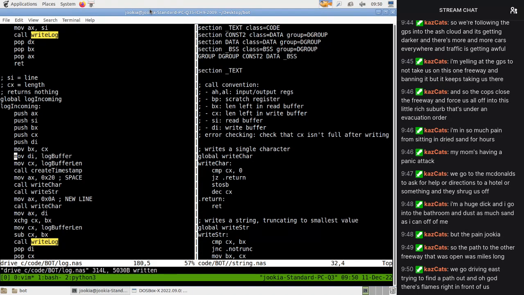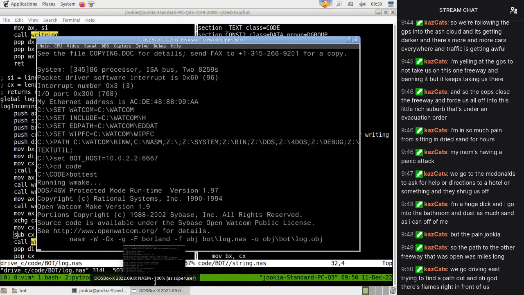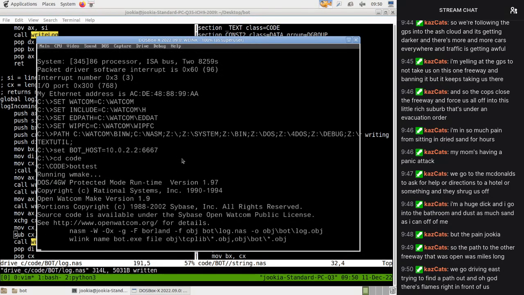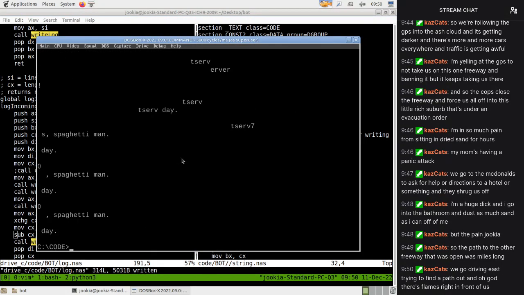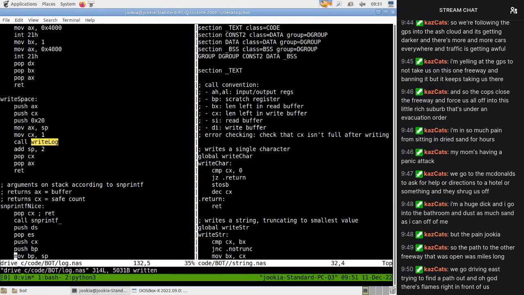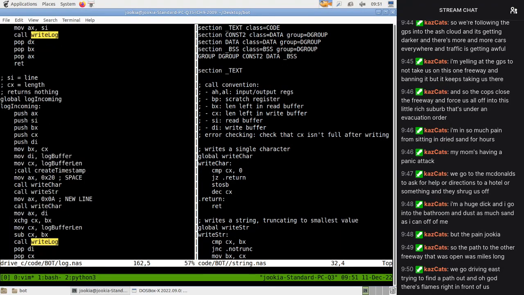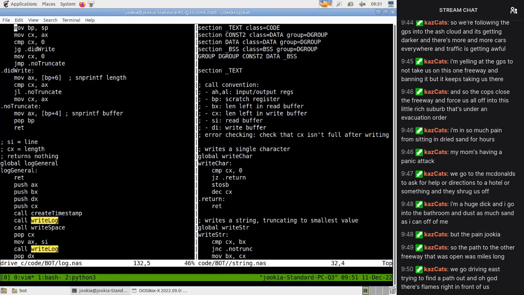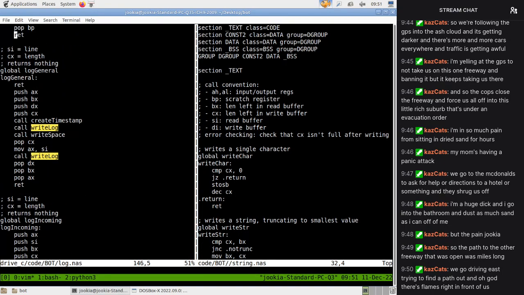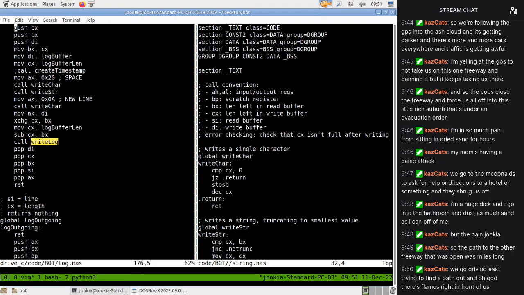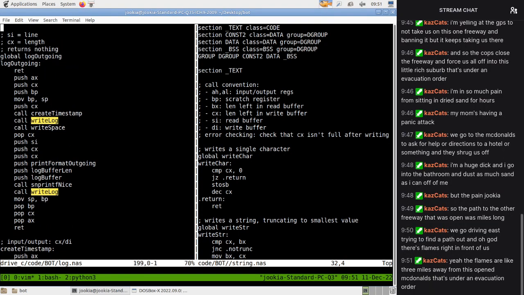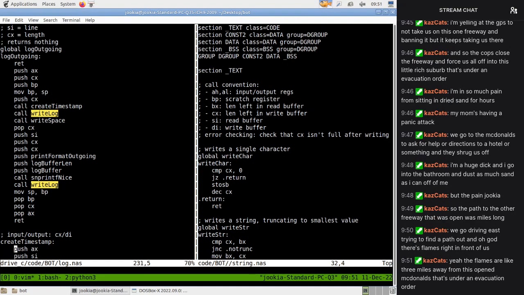So SI should be preserved. Let's not create the timestamp, but let's try writing the character. And we'll just see how this goes. Interesting. You know what? Why don't we just delete everything and start over, because holy cow, anger.